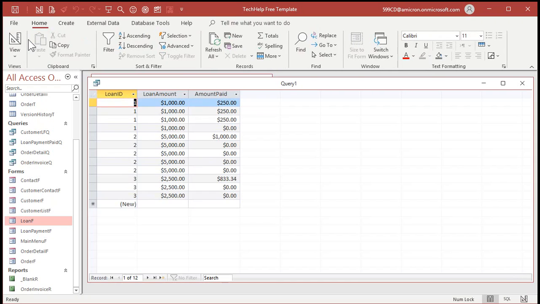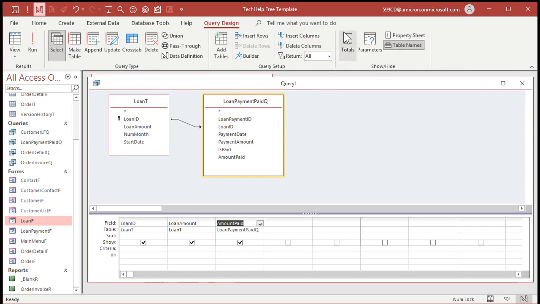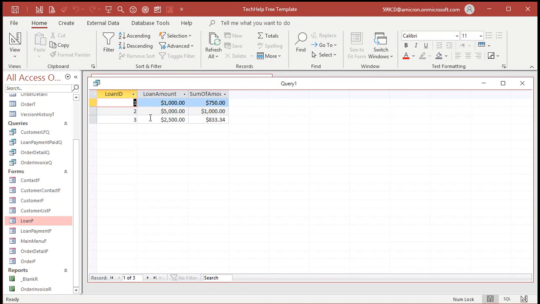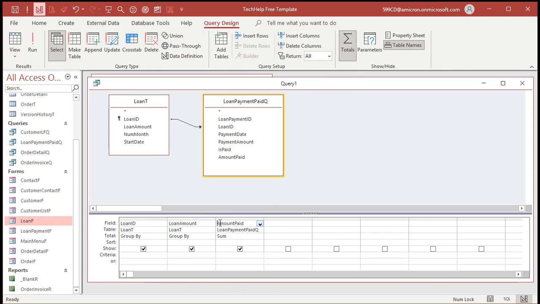All right, now if you run it like this, you get that, but we don't want that. We want to aggregate this. We want to group these together and sum these up. So you turn on the totals over here, and then we're going to sum this column up like that. And now you can see each loan and how much has been paid. And we can change this guy instead of amount paid. Well, yeah, we'll leave it amount paid. It'll say sum of amount paid.